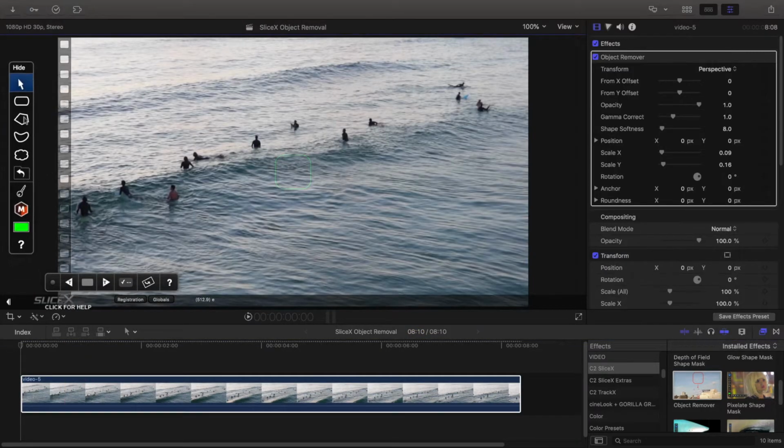I'm going to move this toolbar up so I can see everything, and then pick one of these tools, the Freeform Shape tool, and then click and drag to draw a quick shape around the object I want to select. Now I'm going to track.